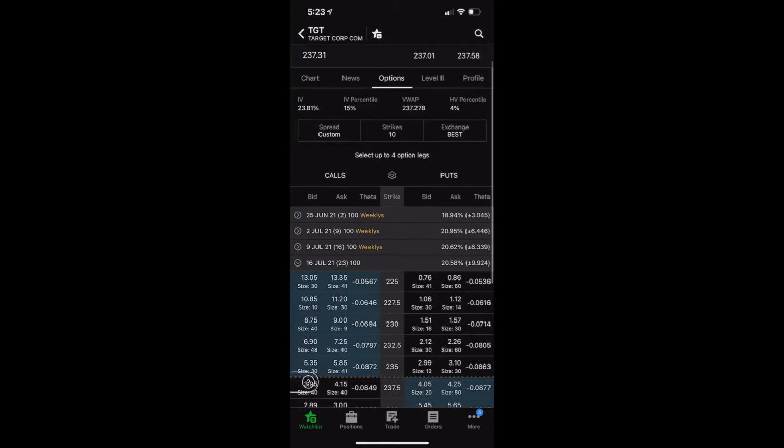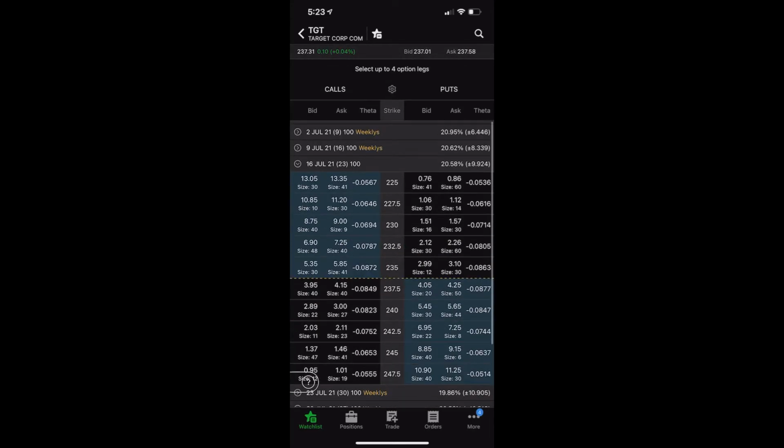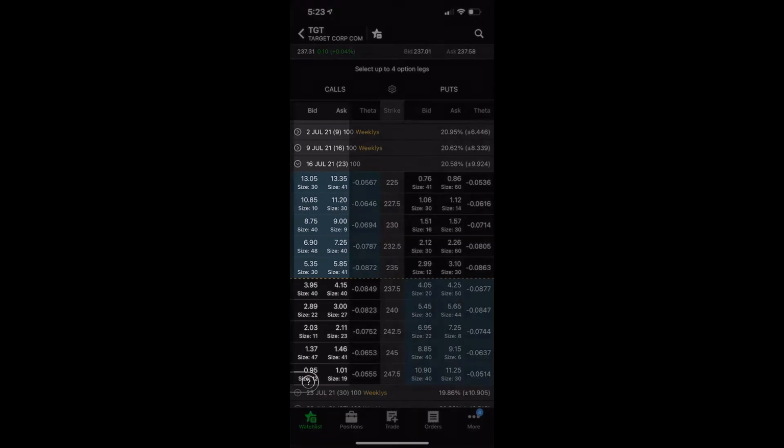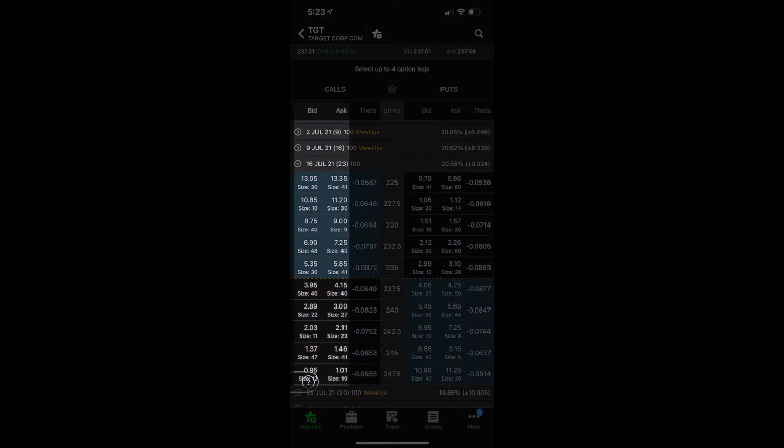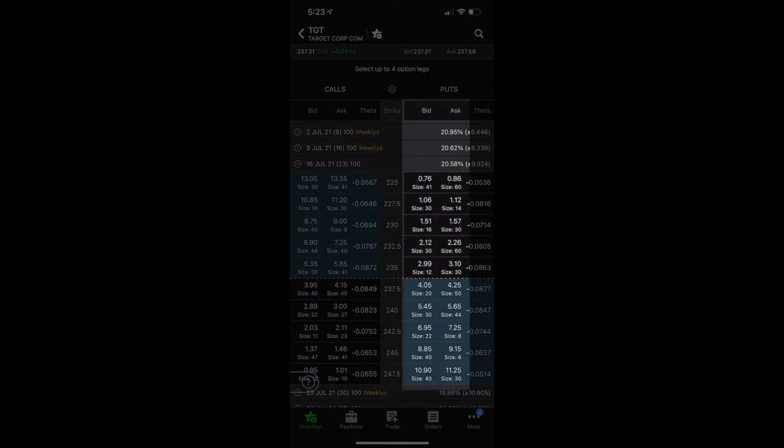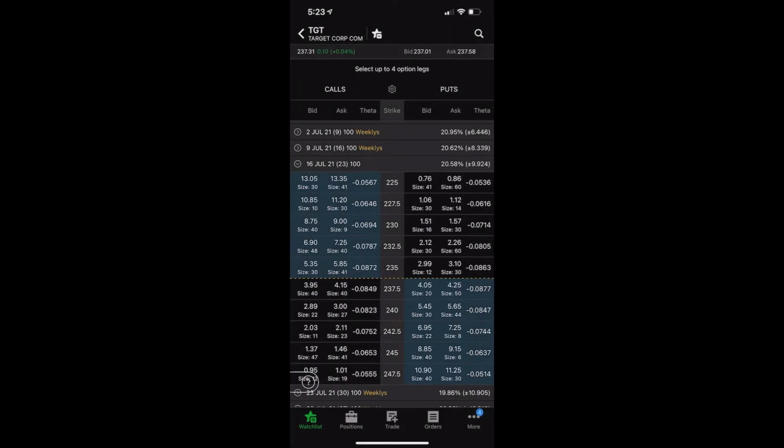Now down the middle, we can see all of the available strikes, 225, 227.5, 230, and so on. We can then see the current bid and ask on the left-hand side for the calls, current bid and ask on the right-hand side for the puts. Now, all of the in-the-money options have the blue shaded background. All of the out-of-the-money options have the black background.